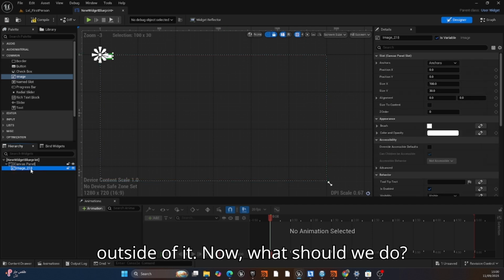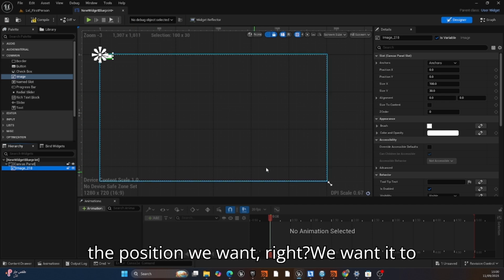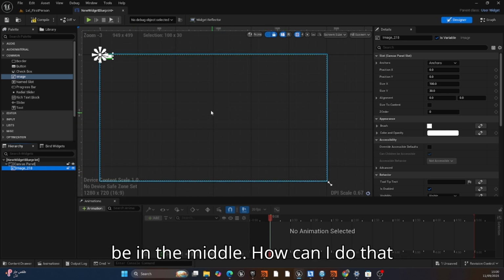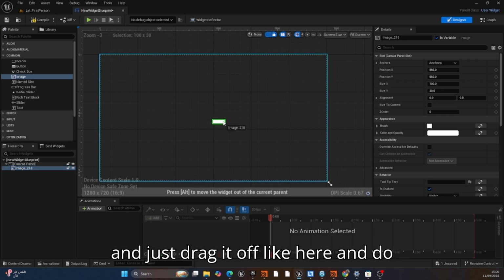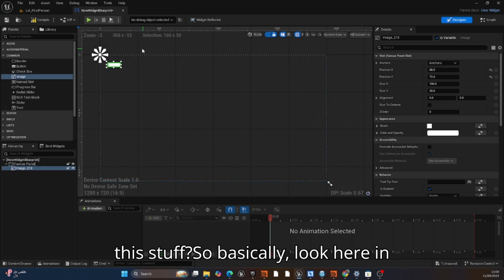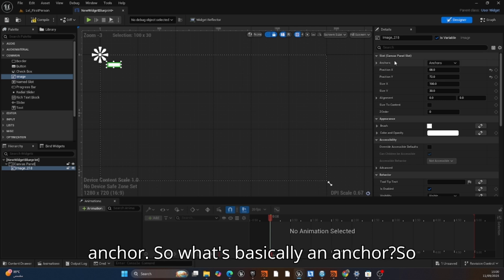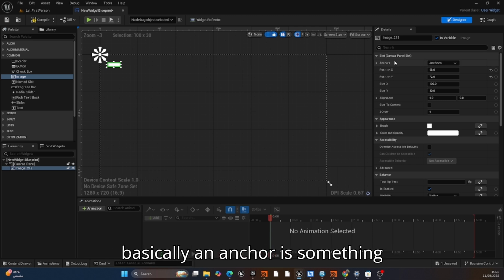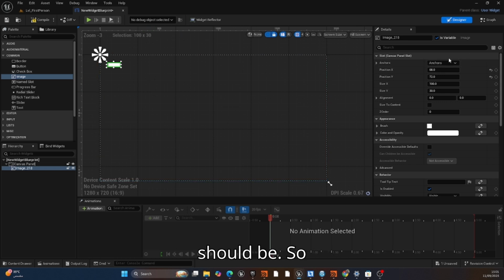Now, what should we do? We should position it where we want, right? We want it to be in the middle. How can I do that exactly without having to do it manually and just drag it like here? Look here in the details panel, you'll find something called anchor. So what's an anchor? An anchor is something that helps you position where the image should be.